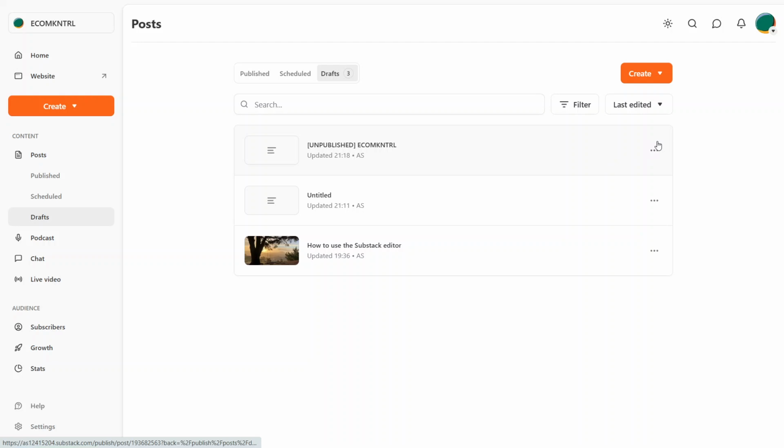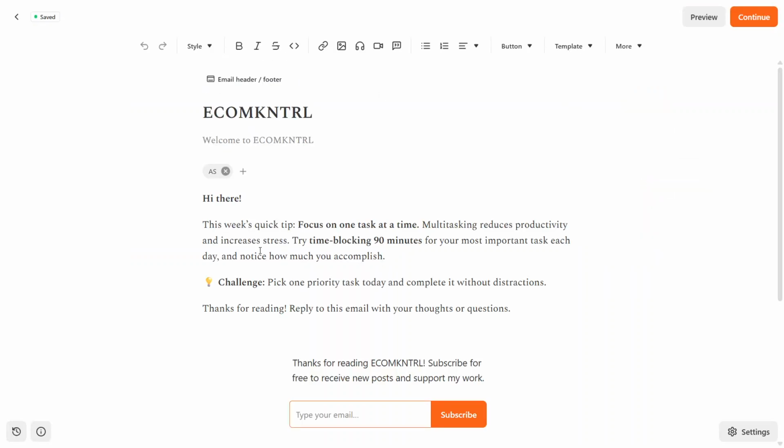On the right side of that post's row, click the More Options button again, and this time choose Edit from the drop-down. The post will open in the editor. Here, you can review and update the content if you want to make changes before it goes live again.